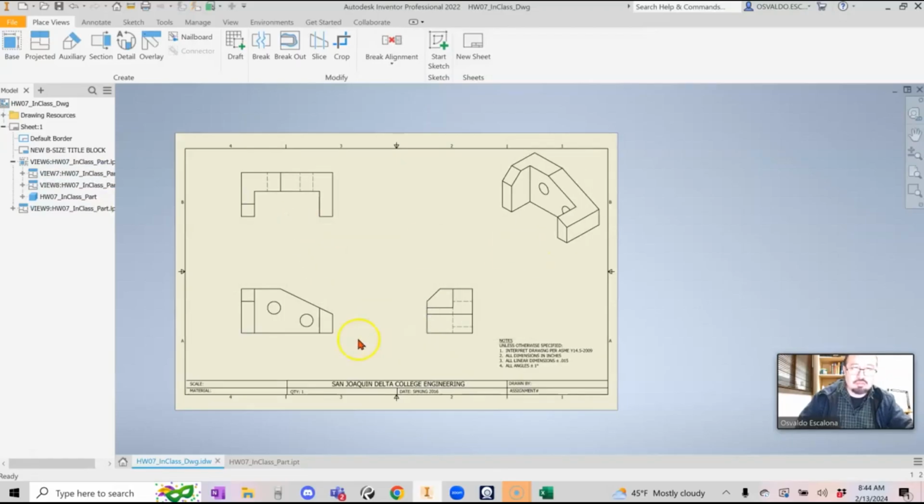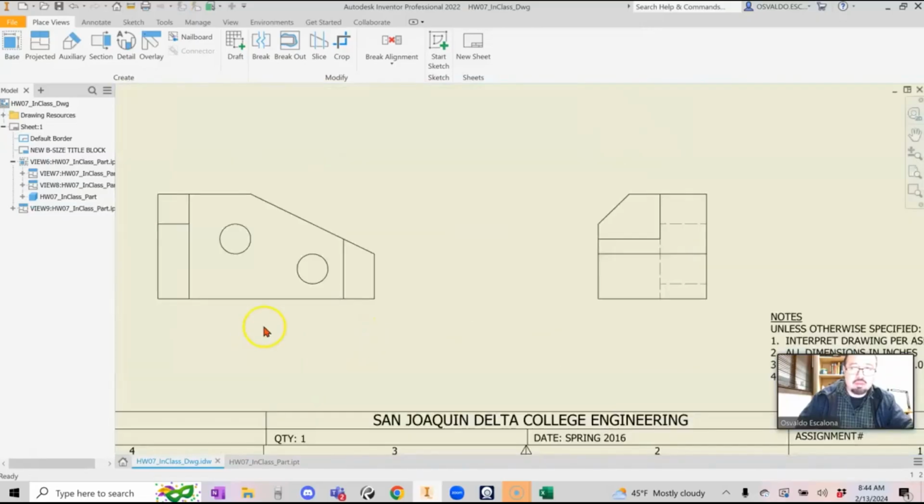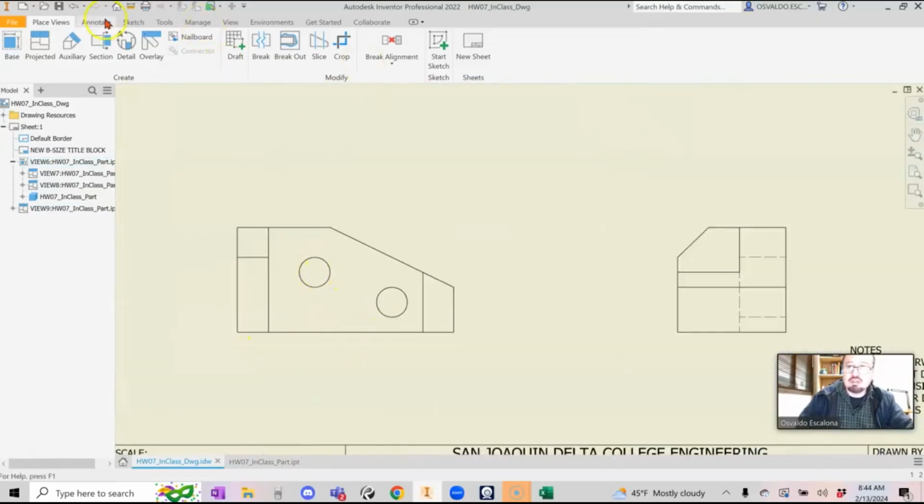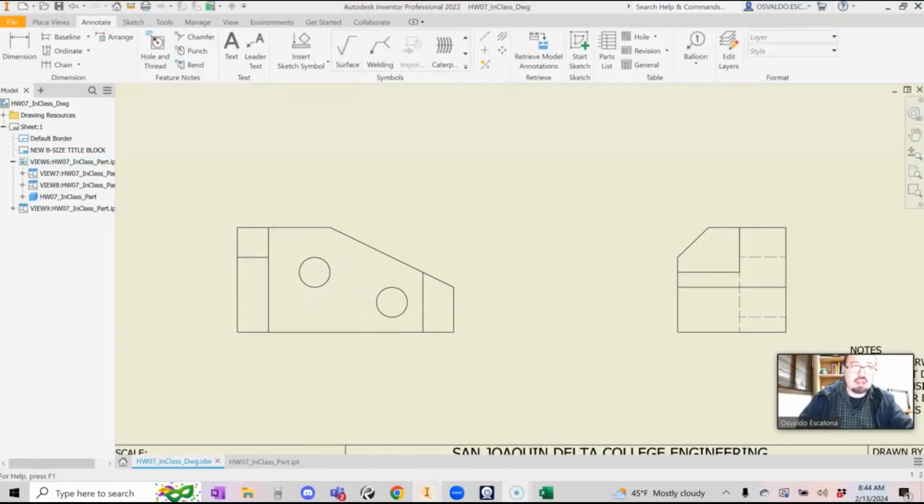something like that. Okay. And I'm going to create a couple of dimensions. The first thing, I got to create a couple of center lines. So I'm going to go to the Annotate tab. And here I have my center marks. This is the center marks command. I'm going to click on it, and then I'm going to click on the hole, and click on the hole. Boom, done.